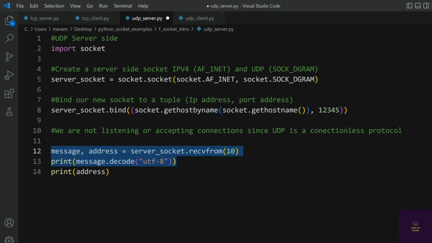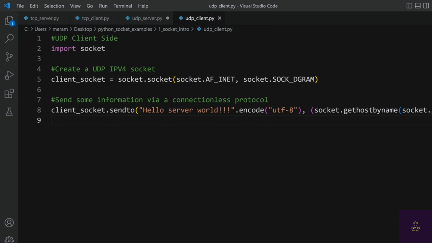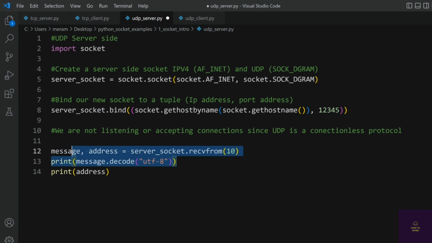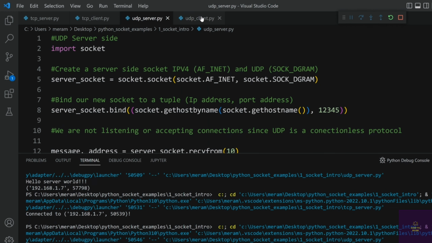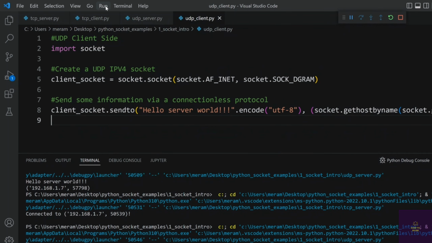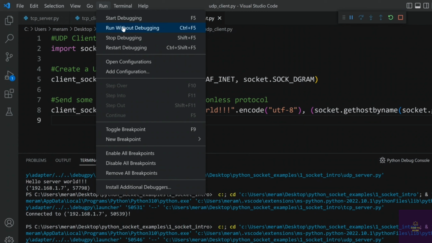Okay, perfect. And so, we know that this isn't going to be enough, right? "Hello server world" is going to be more than 10 bytes. So maybe I want to run this a couple of times. So I'm going to copy this, I'll copy the whole thing, and we'll paste it down here. So let's run our server and see what happens. All right, so our server is running. Let's run our client.